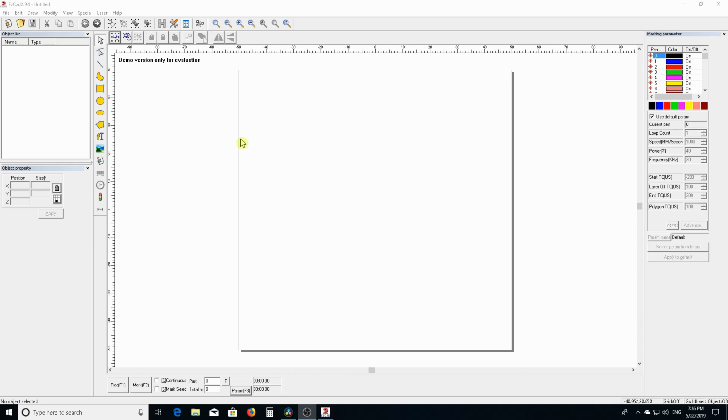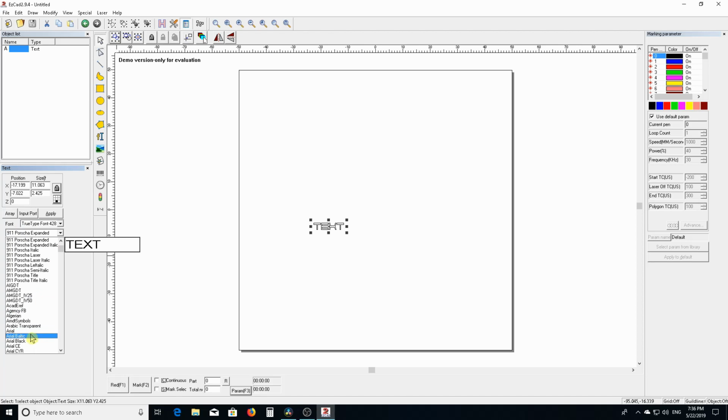Okay, people, so this is going to be a quick video on the red light pointer and what you can do with it and what you can't do with it. So let's say you have some text, and we'll make this 5 millimeters. We don't care about the font, but let's do something basic.